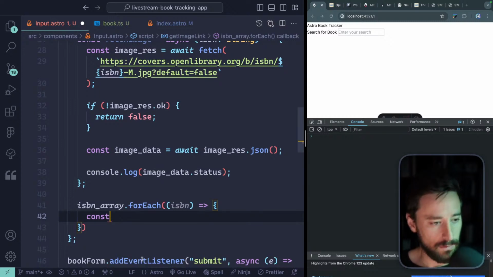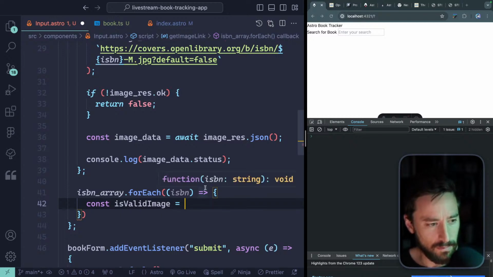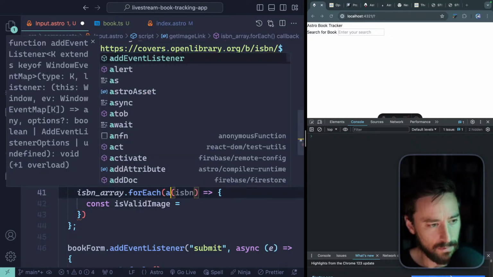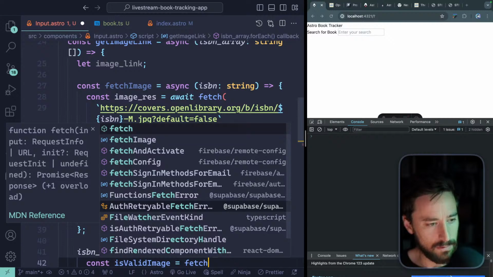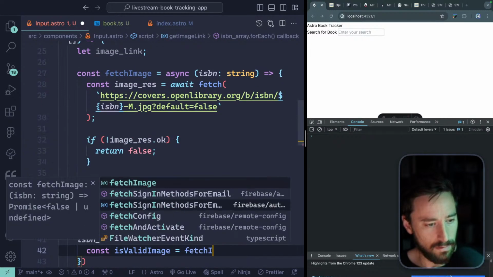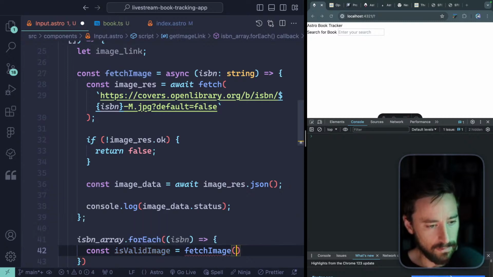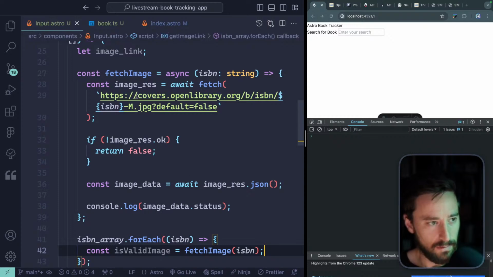I'm not sure if this is how I want to do this. I guess we could just do this. Right now, I guess it doesn't really matter what I call this. We're going to check the fetch image, and we're going to just pass it the ISBN. I don't know what I'm doing.